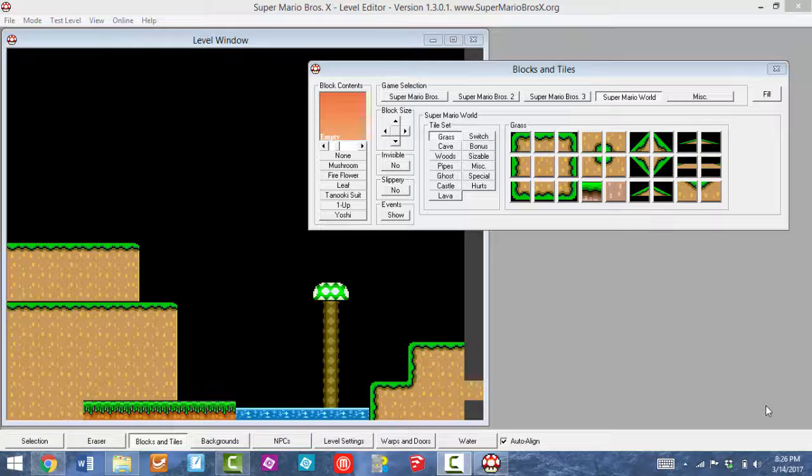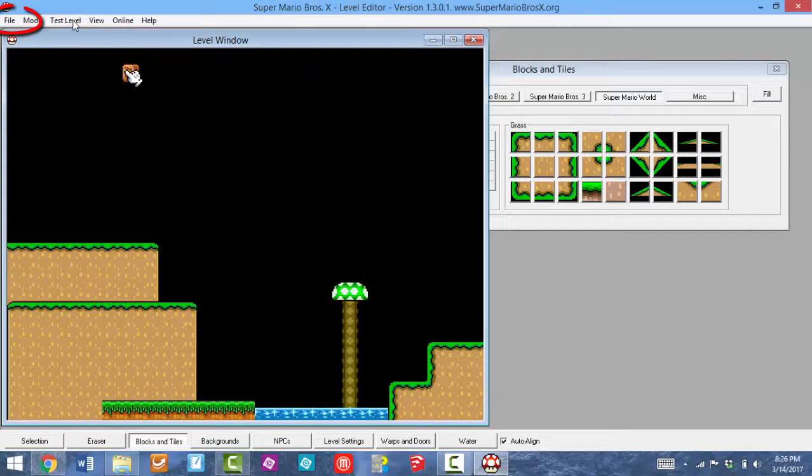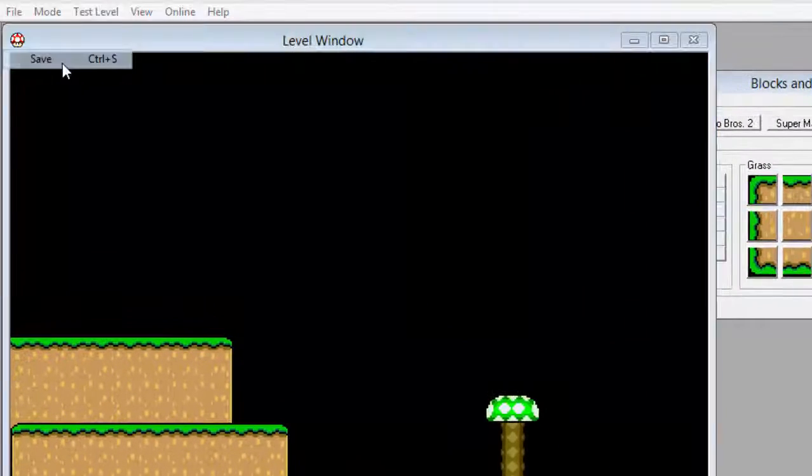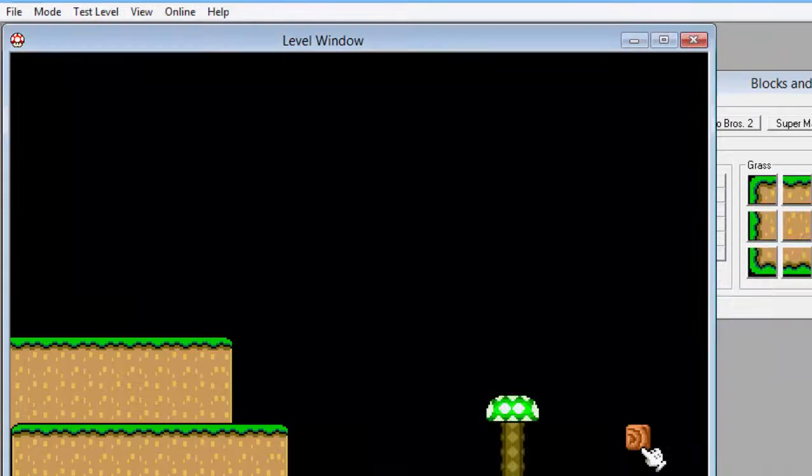Alright, as soon as you get a few blocks in your level, you're going to want to test it and see how it works. To do this, you first need to save the level, and so that's File, Save, and you can give it a name, and then hit Save.